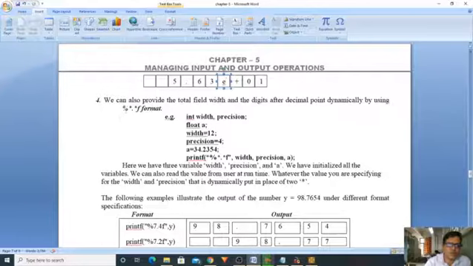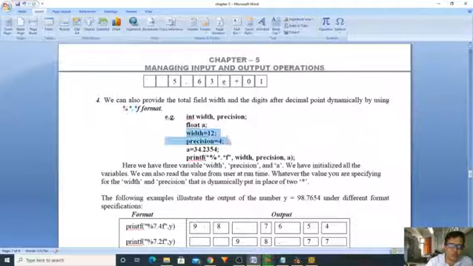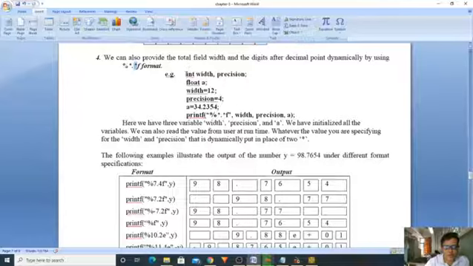And here comes the *.*f format. If you use star dot star in scanf, the percentage star will skip. But if you use it in printf, you have to specify width and precision. Here the first star indicates the width and the second star indicates the precision. Okay, so here a sample example exists. Here we are specifying int width, precision. Next float a, in width we are assigning 12, precision is 4. Now I am giving the value as 34.2354.